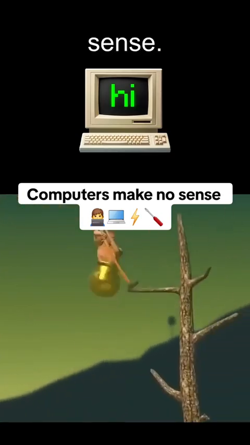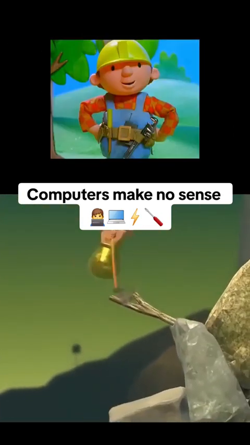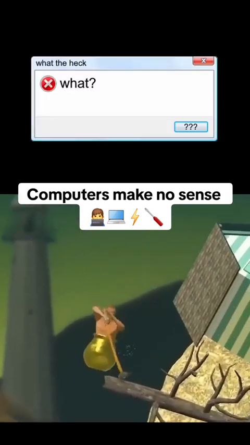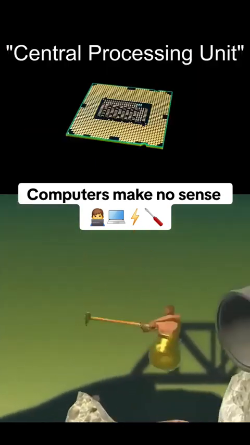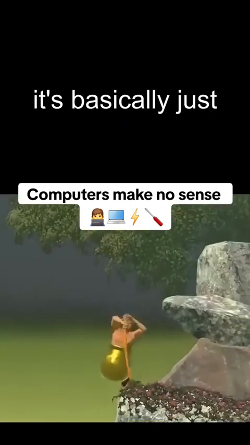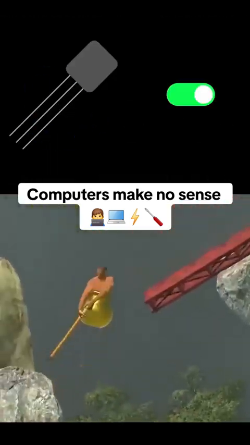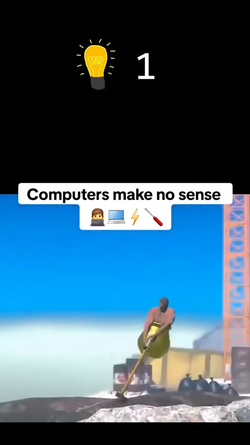Computers make no sense. Throw some metal in a box and boom. What the heck is going on here? Inside your PC is a central processing unit or CPU. It's basically just a piece of silicon with billions of microscopic switches called transistors. Depending on the flow of electricity, they can be on or off, kind of like a light bulb, which gives us two states, 1 and 0.